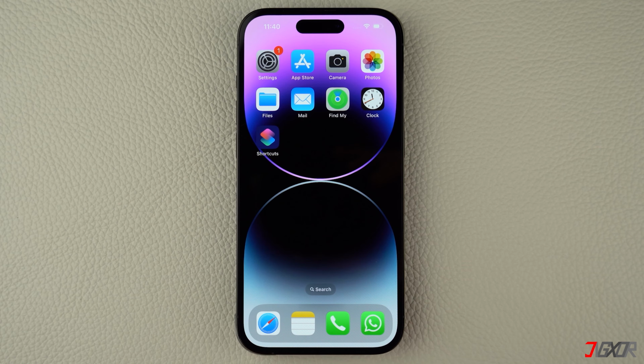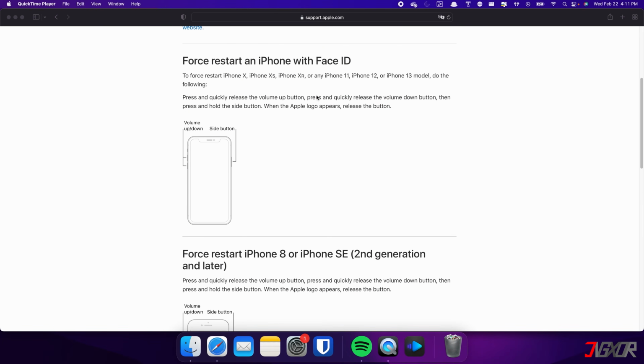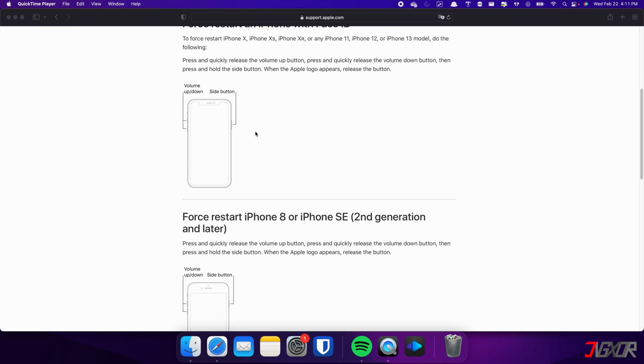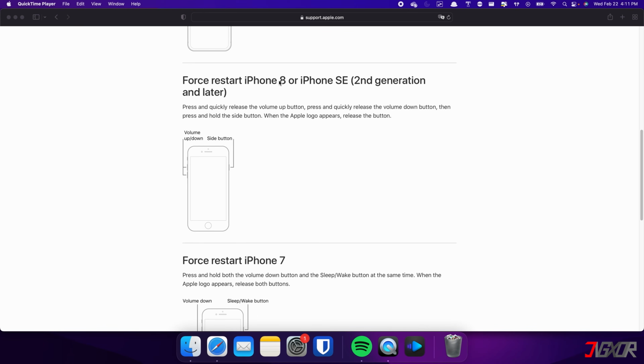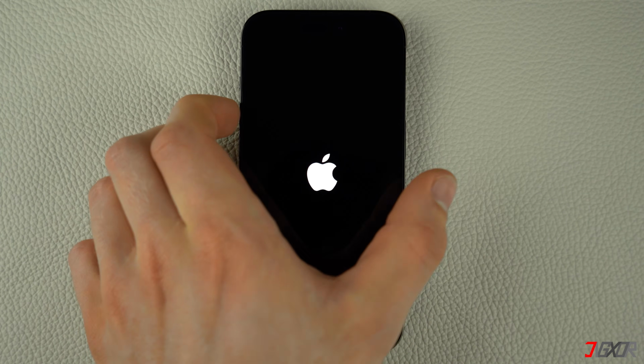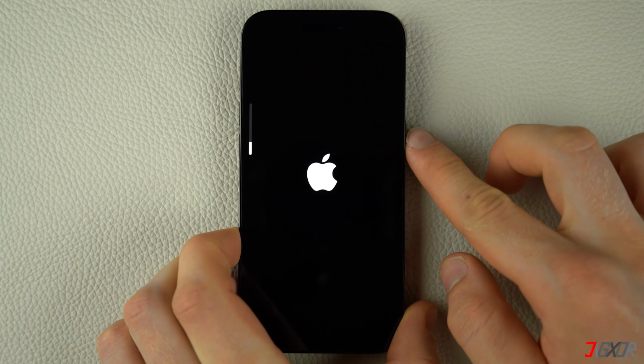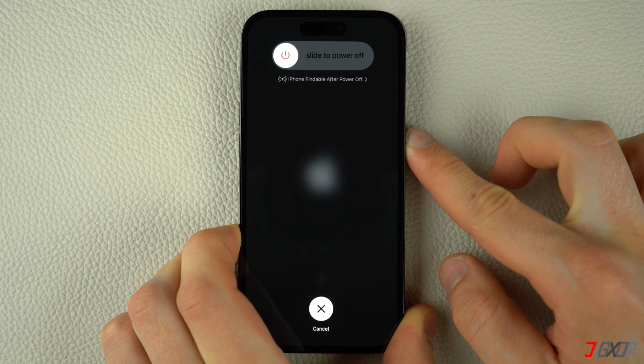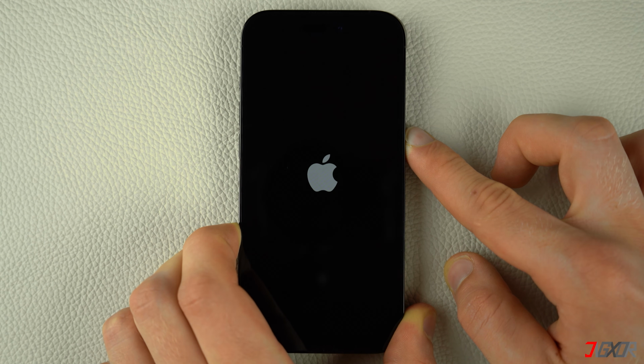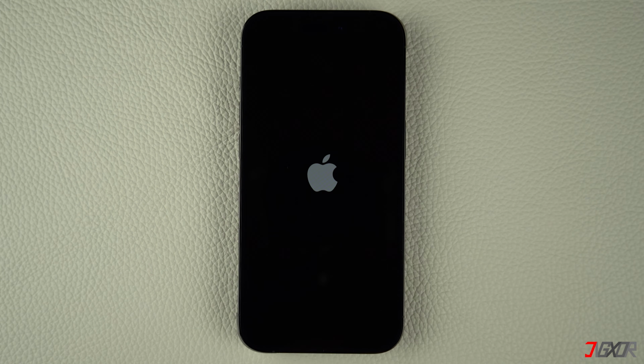For iPhones with Face ID such as iPhone 10, iPhone 11, or any newer model, do the following steps. The following procedure also applies for iPhone 8 and iPhone SE. Press and quickly release the volume up and volume down buttons respectively. Then press and hold the side button. Once the Apple logo appears, release the side button and wait for your iPhone to restart.